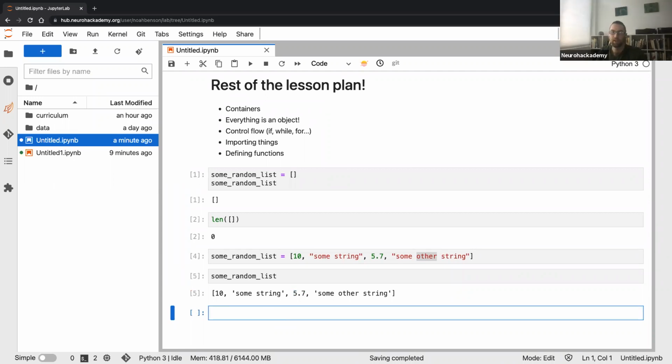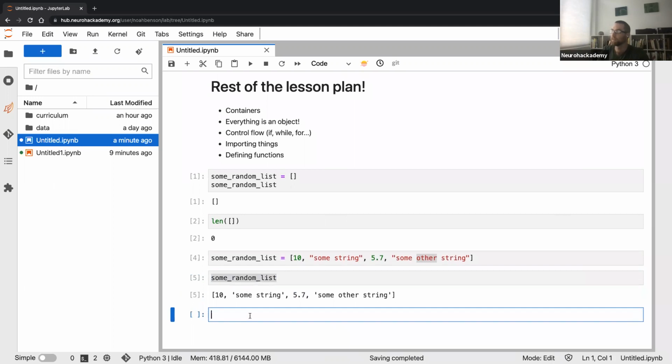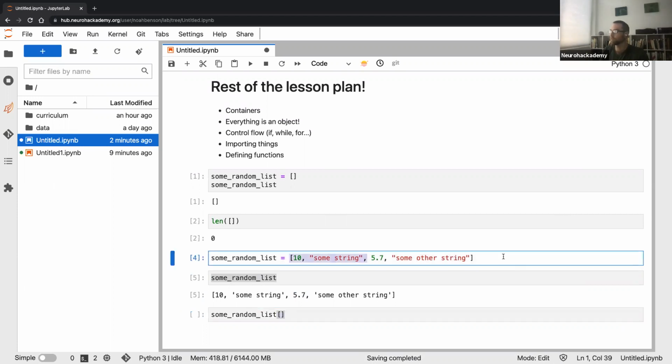Okay, so we have this some random list that we've made. How do we get a single element out of it? Well, one thing we can do is use the square brackets. Square brackets are used both to declare a list like up here, but they're also used to access a specific element of a list.